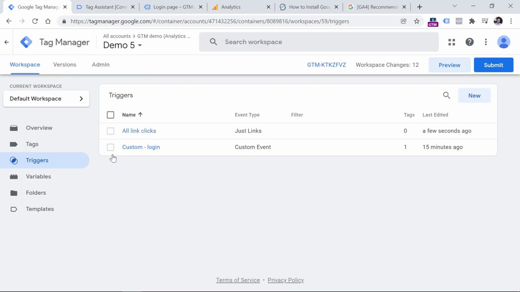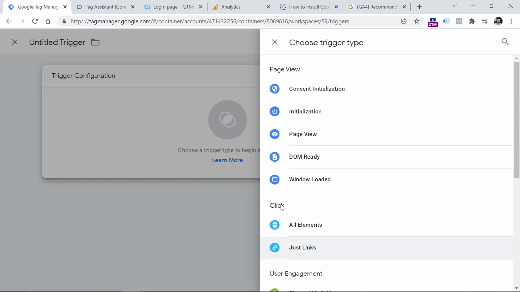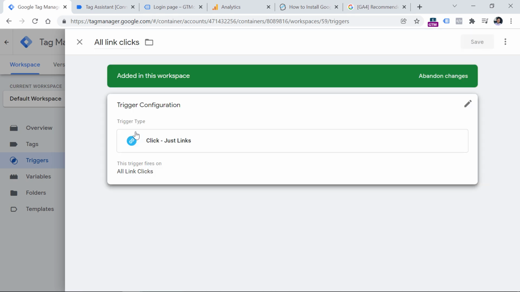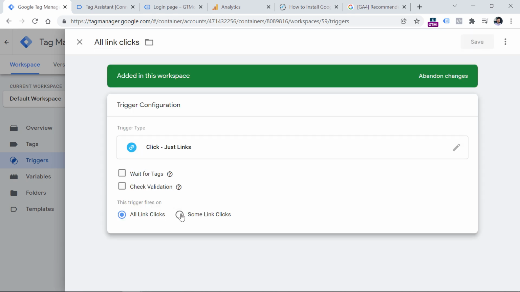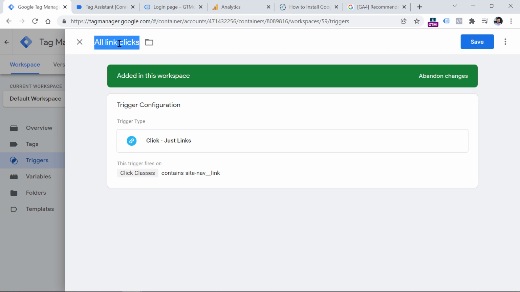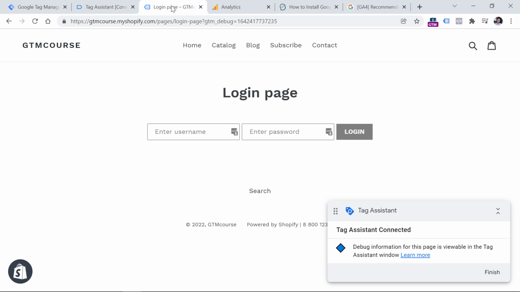Now let's go to Google Tag Manager, and I already have created a link click trigger. If you haven't yet, then again, click new, then trigger configuration, just links. And since I already have that, I just click this one, and I will make it more precise. Instead of tracking all link clicks, I will track only navigation link clicks. So I click some link clicks, click classes, contains, and this one. And now this trigger is not for all link clicks. It is just for those link clicks that are of the menu item. So click save.